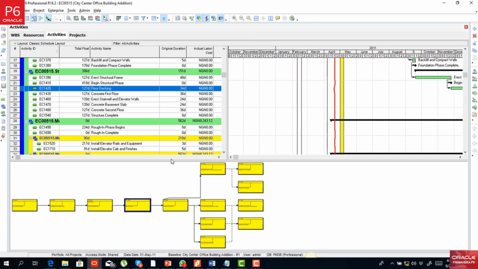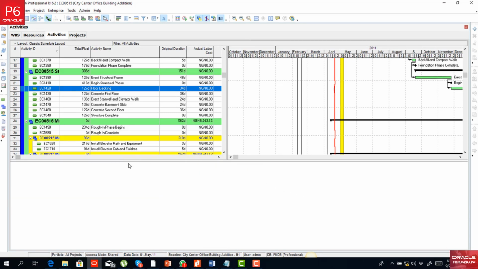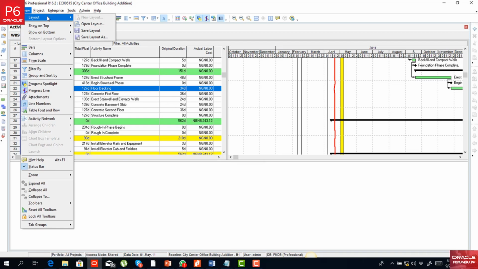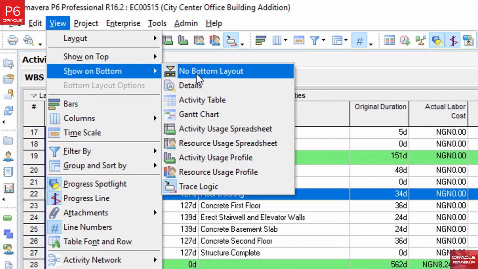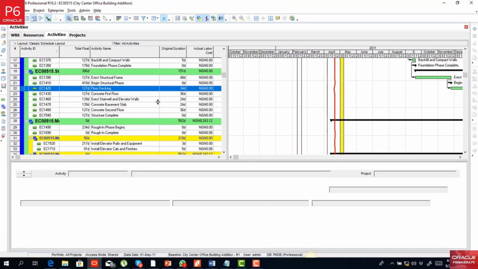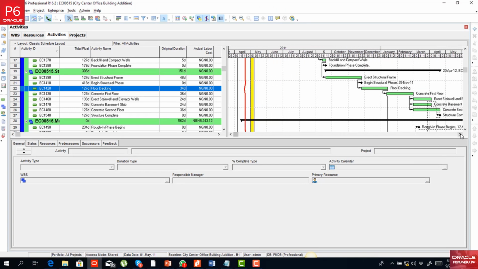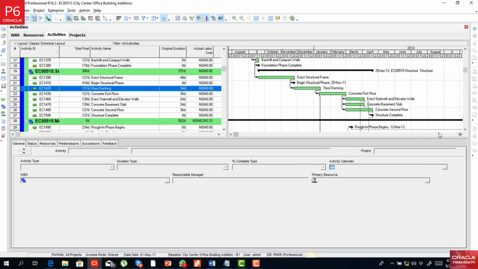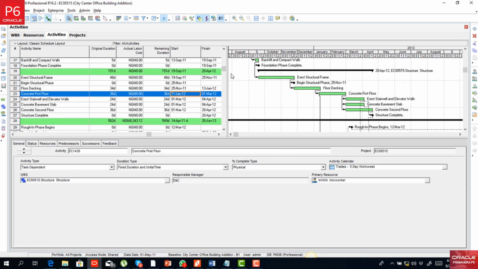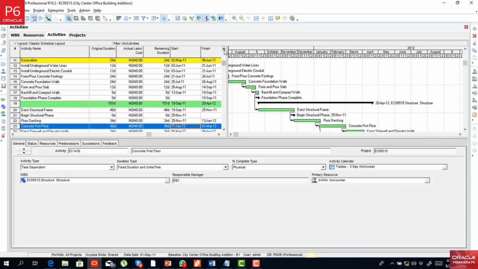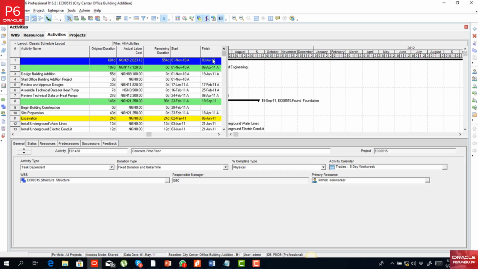And then also, if I want to return my detail view to the default view, I simply go to view, and then I go to show on bottom, I select details. It takes me back to the detail view which I had earlier. So this is a quick tour of the Primavera P6 interface to enable us to understand each of these icons and what each of these items represent, so that when we begin to use it much more later, it will be a lot easier for you to understand and appreciate.